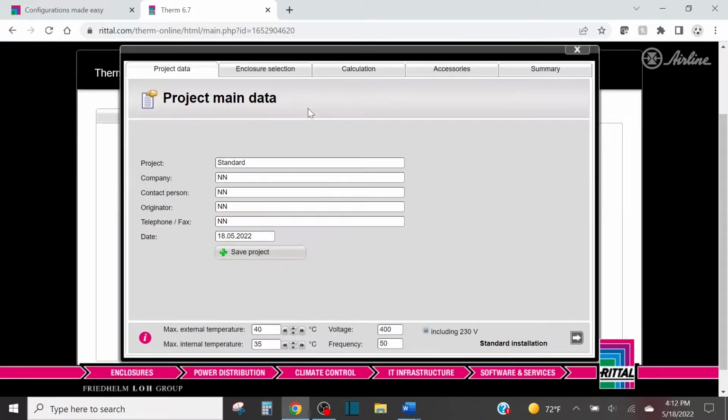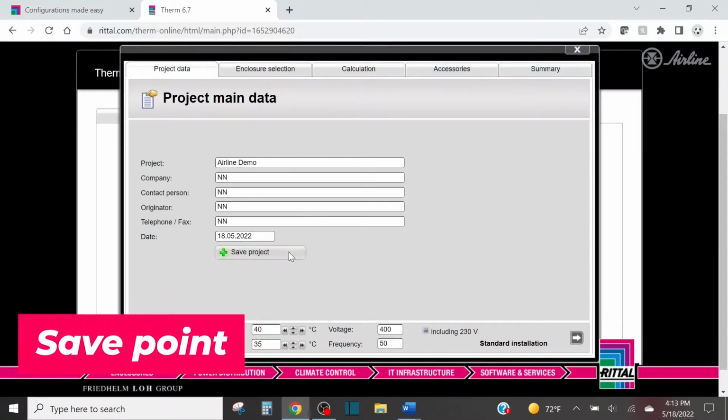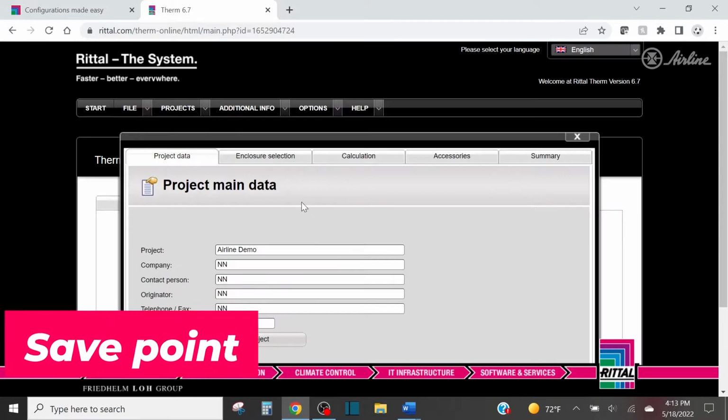Now we are in the main portion of the Therm software, and this is just a project page where you can actually rename your project. So I will call it Airline Demo. You can save your project, and a good thing to know is this website will save your projects along the way as you move through different tabs. So if you want to come back and edit your project later, it will be stored on a server held by Rittal somewhere. So I'm going to save my project there as Airline Demo.